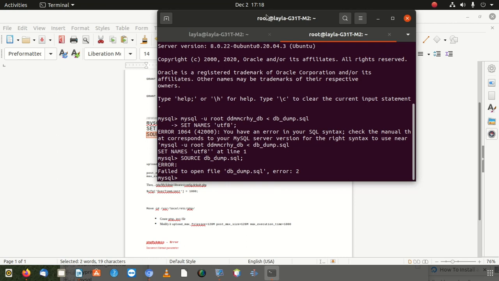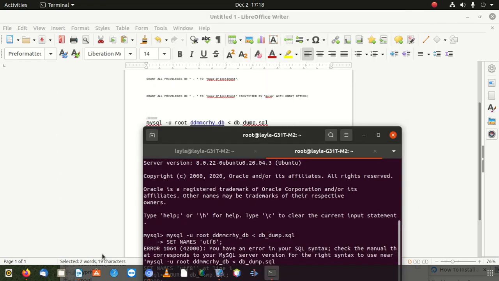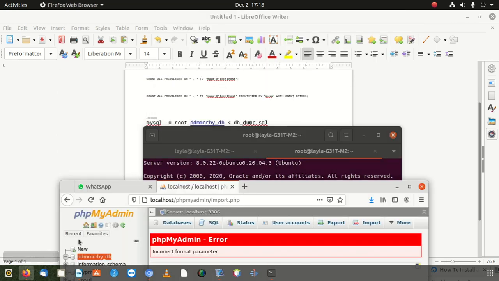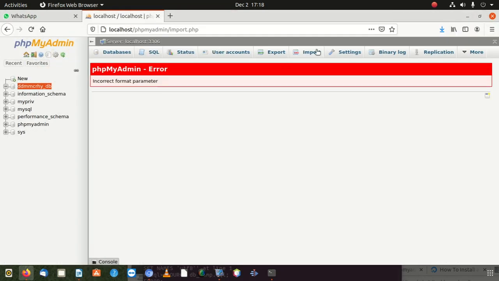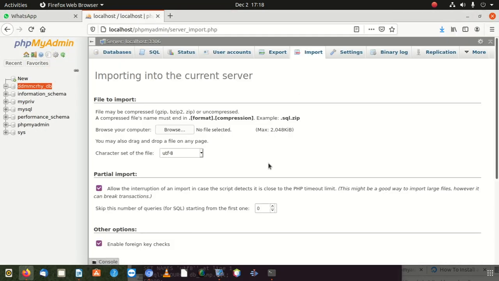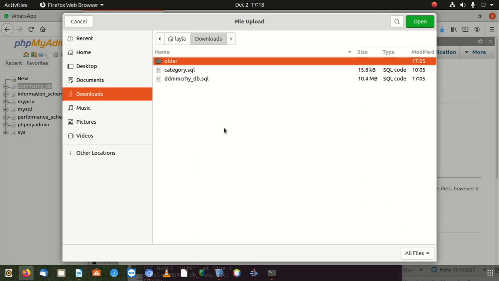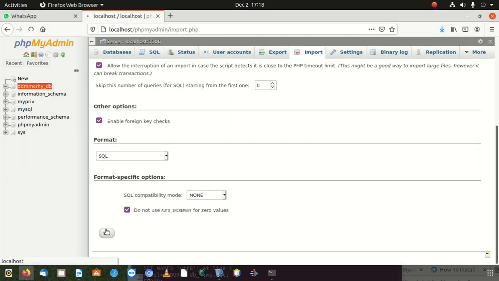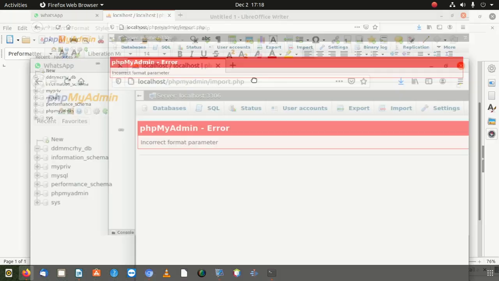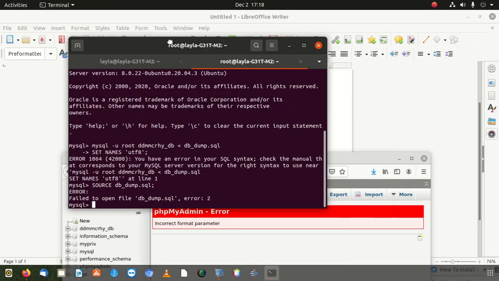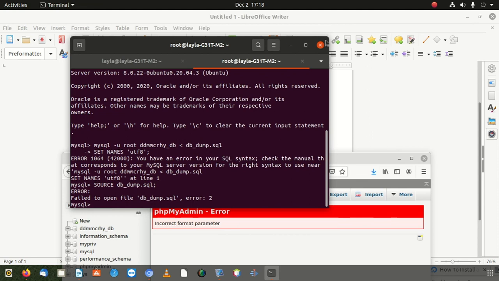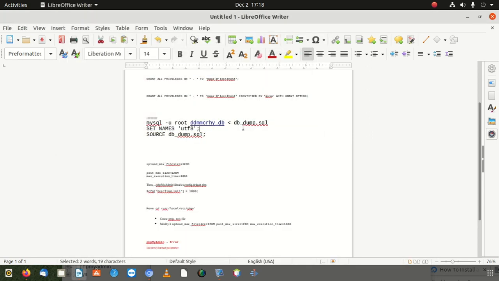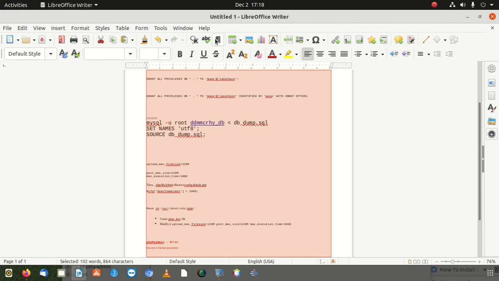That's fine. Let's go back to our browser and try to import. It's gonna be the same problem, because we didn't change anything. So the first solution, 100% doesn't work, but it can work for somebody else. Let's make the font a little bit bigger. Okay, 18.